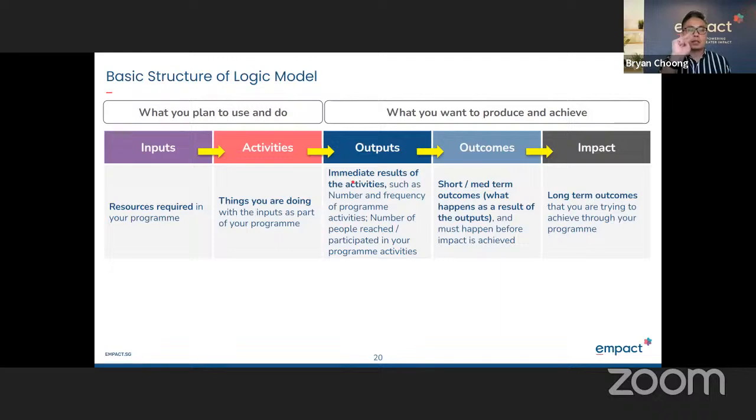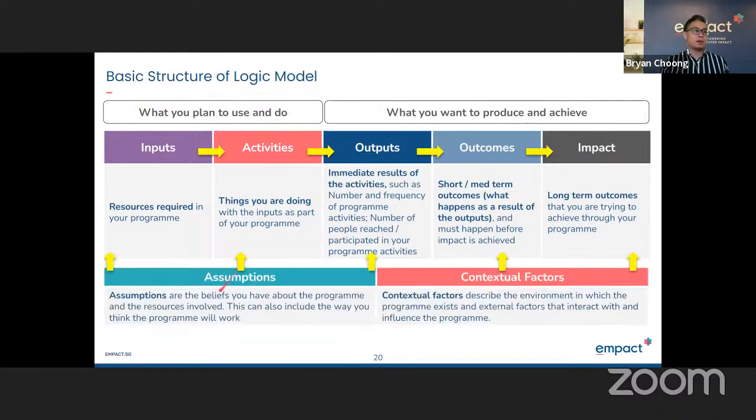Two sets of information that most people will add to their logic models are assumptions as well as contextual factors. Assumptions here, for example, are beliefs that you already have about the program and the resources available. It also includes the way you think the program will work.